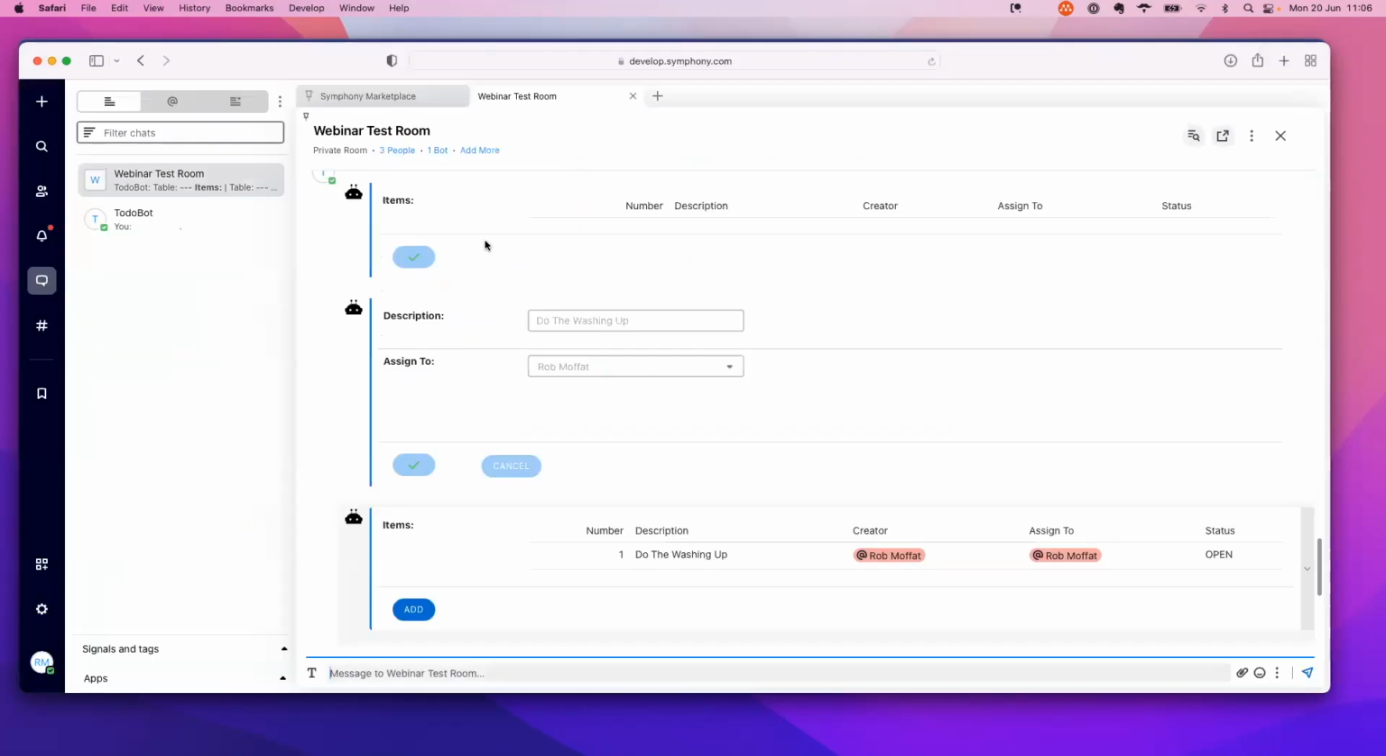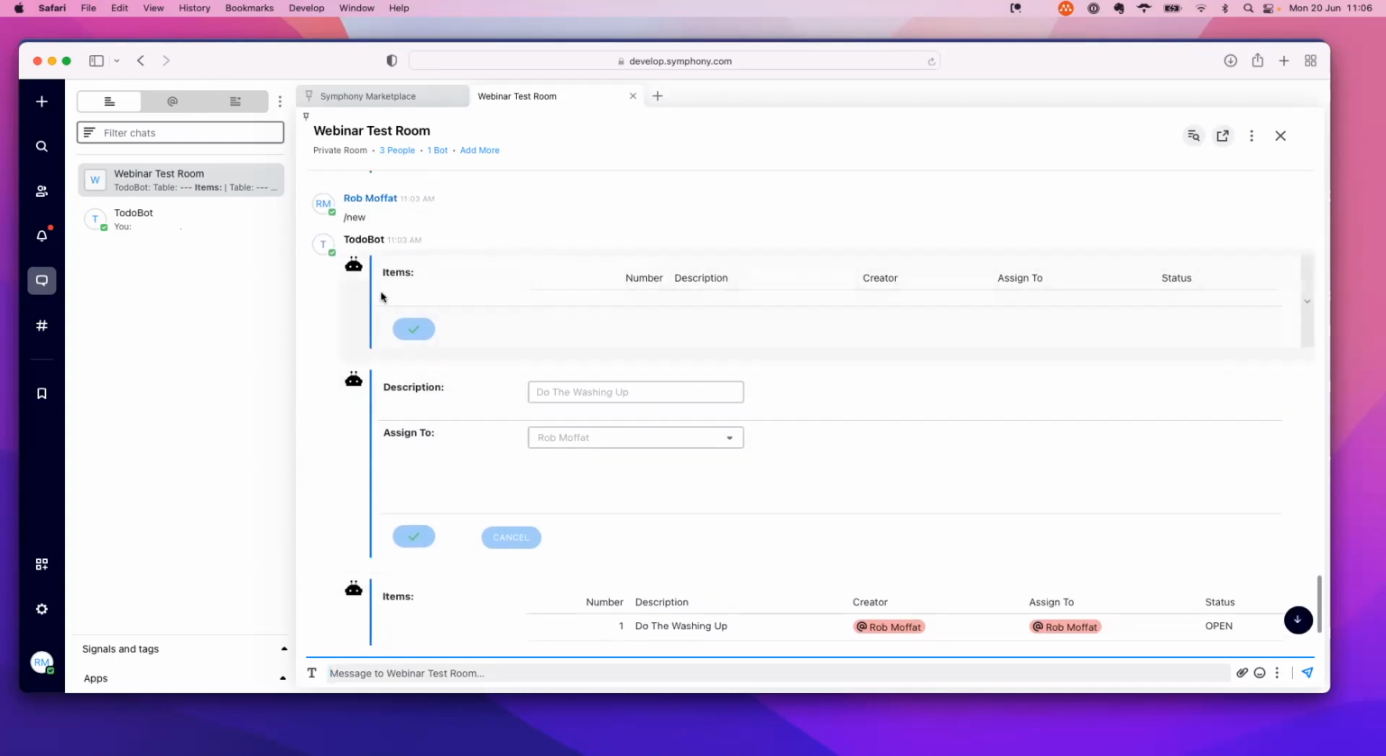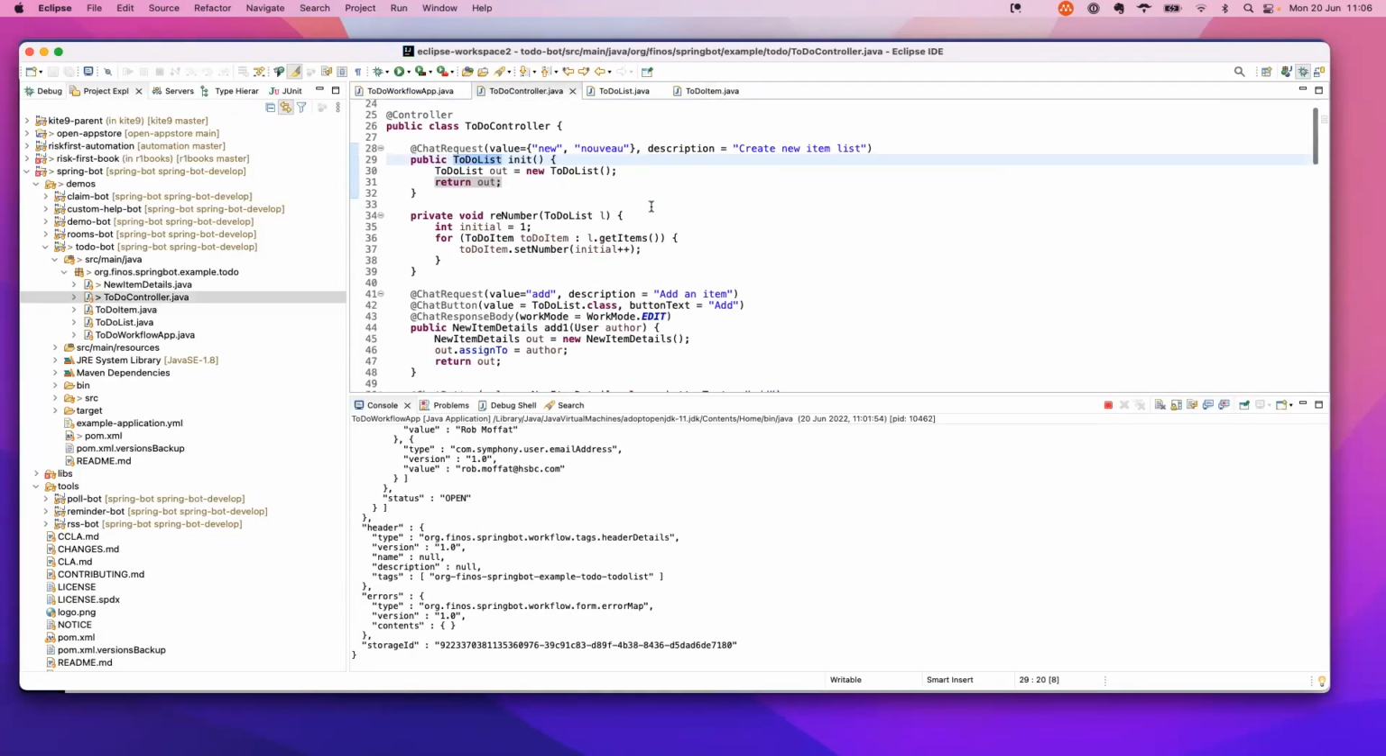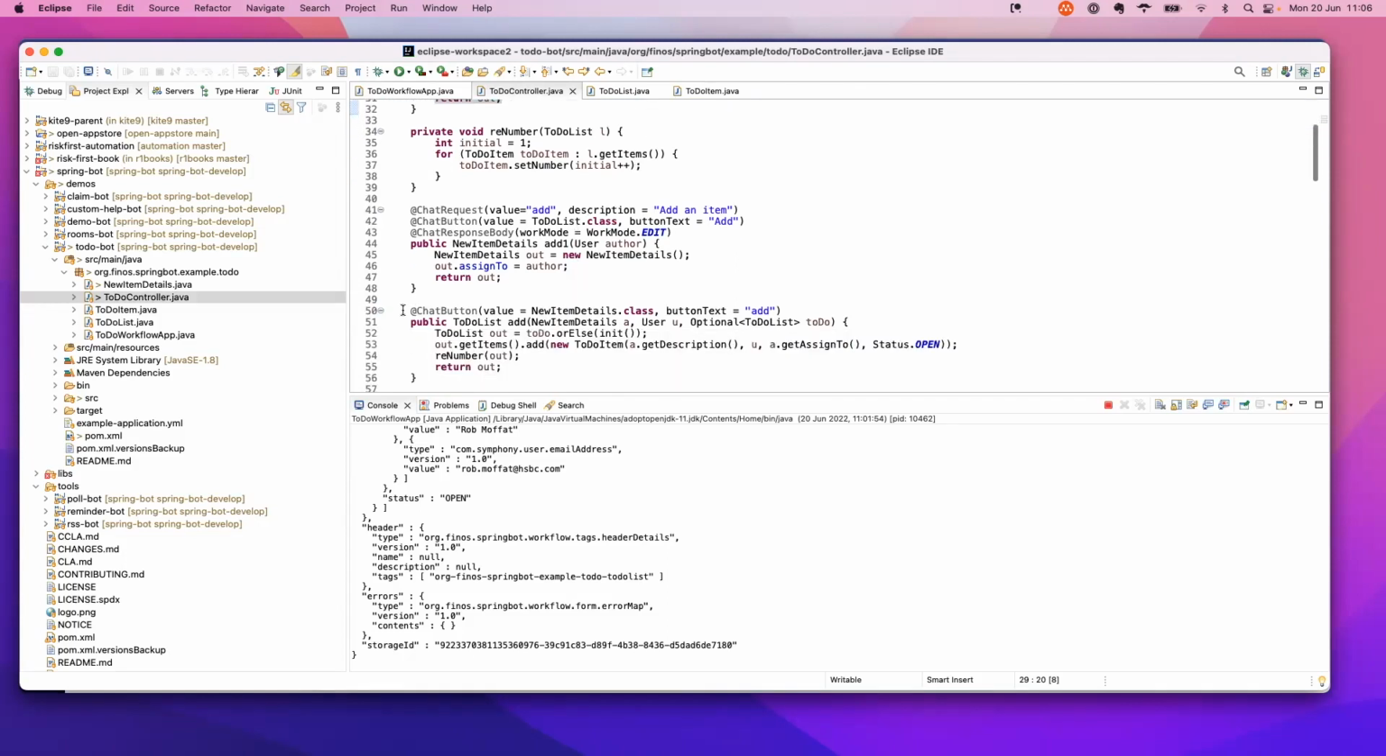Going back to Symphony then, what we're seeing here on the screen is Spring Bot can take that to-do list and render out all the fields of those to-do items as a list here on the screen. When I typed in new, it created this empty list. And when I clicked the add button, it called a different method here. This is the add button here. It takes a new item and adds that to the to-do list.